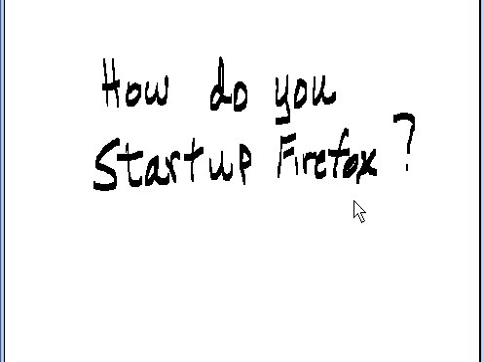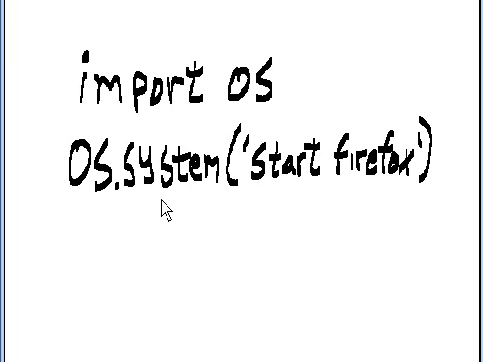How do you start up Firefox? Import os, os.system, start Firefox.